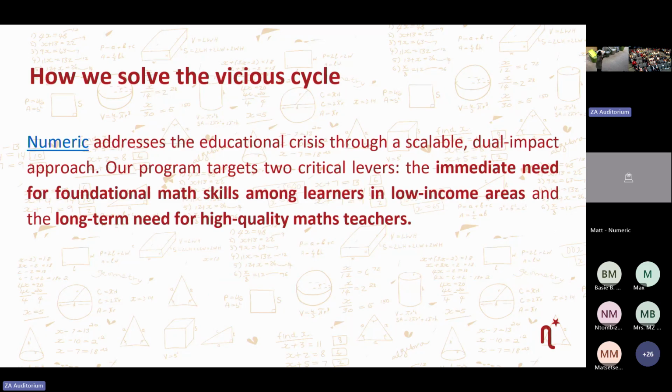Right, so how do we solve the vicious cycle of our learners not being exposed to mathematics and eventually getting back into a system where there's no opportunities? We address this in two scales, in two levers. The immediate need for our foundational maths with our learners.